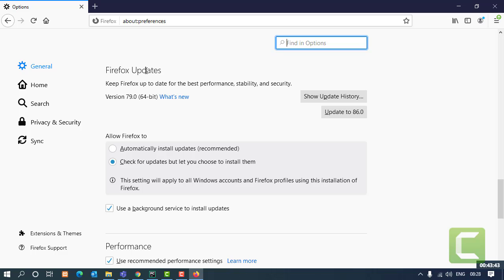But what you have to do is, below that you can see Allow Firefox to. There are two options. One is automatically install updates. And the second one is check for updates and choose when to install them. You have to choose the second option. Firstly, you will check whether the driver is available. If it is available, then you can update your Firefox browser. If it is not, then you are fine with the previous version as well. As such, there is no difference in the functionality. Both versions work fine. So you have to do this thing.